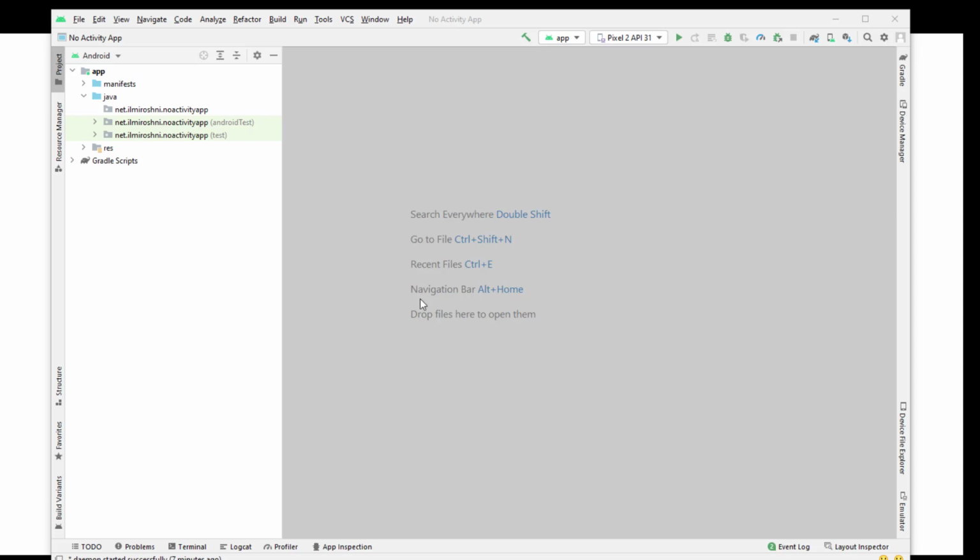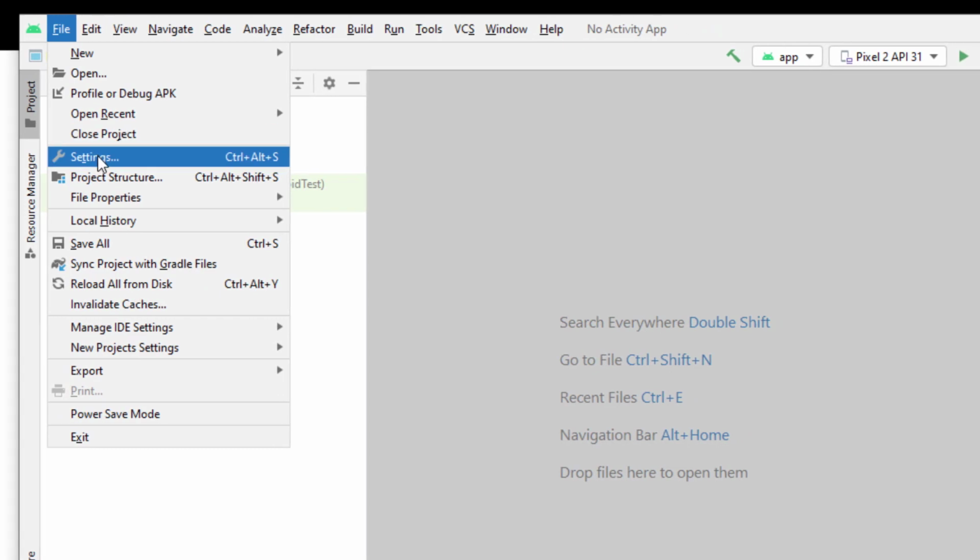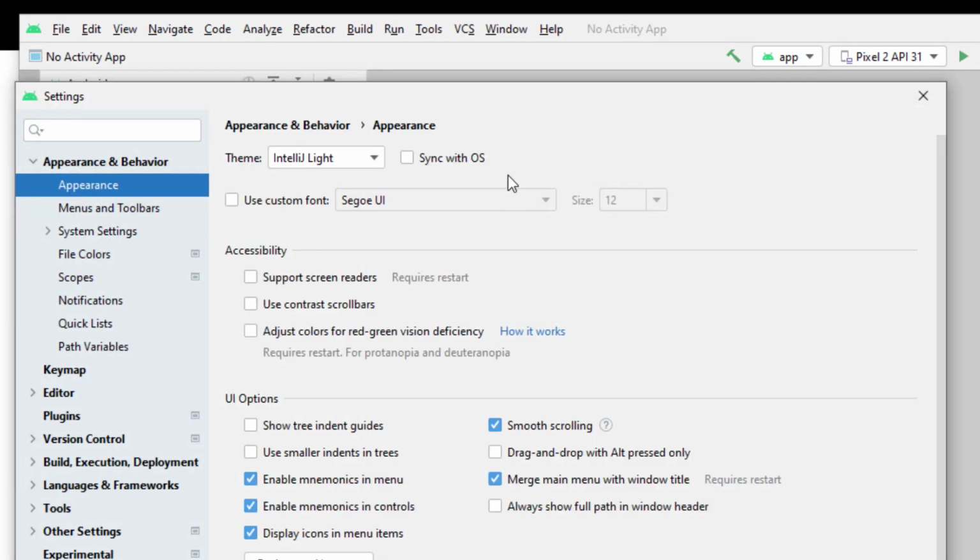In this video, I'm going to show you how we can change the theme of our IDE, which is Android Development Studio. This is the IDE of our Android Studio. First of all, we will click on the File menu, then we will select the Settings option.